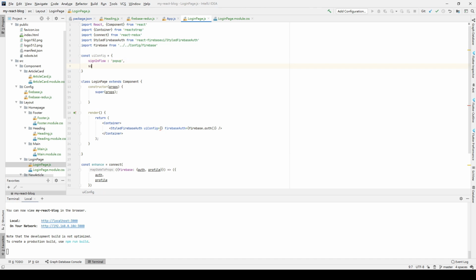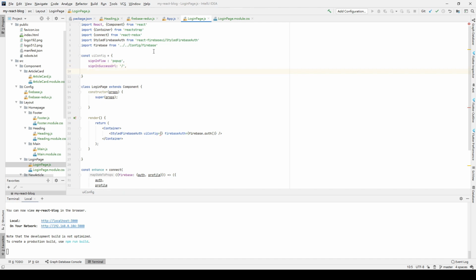And also we have the sign in success URL. That means when I have signed in successfully, which URL we will redirect to. So maybe you can redirect to the home page, to your profile page, etc. And for more information, you can go to the React Firebase UI to see more configurations.